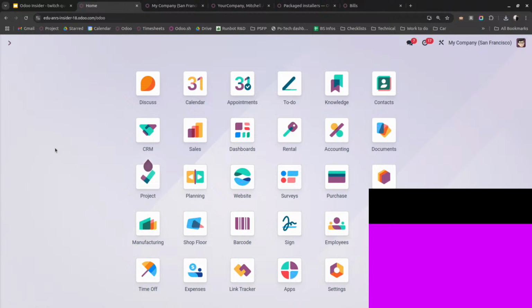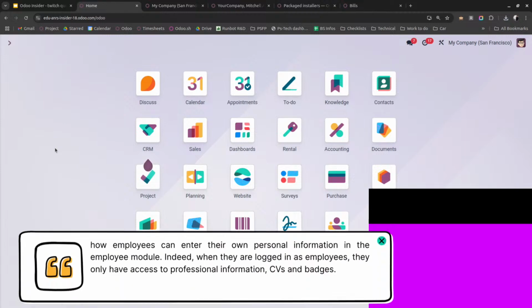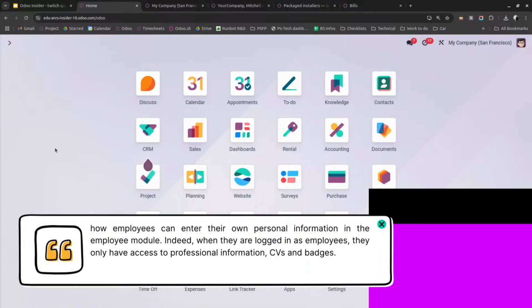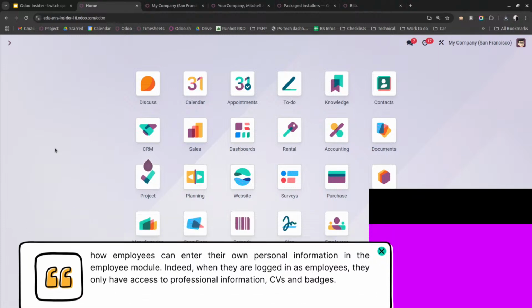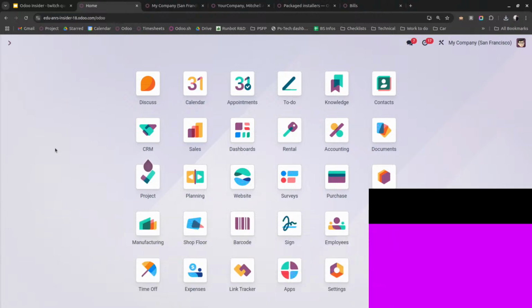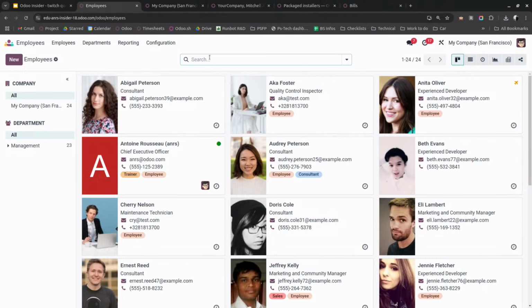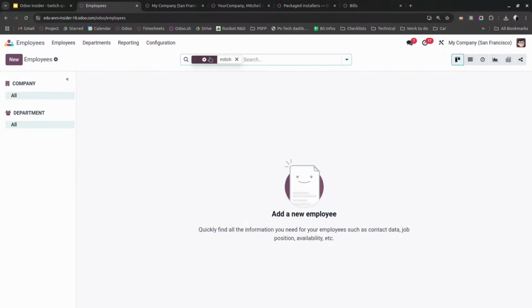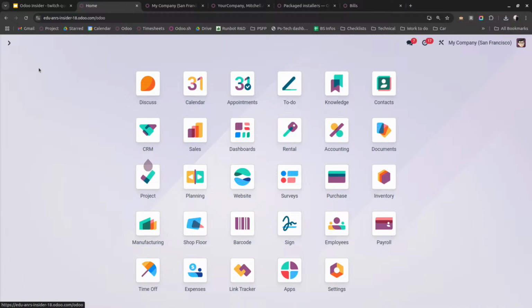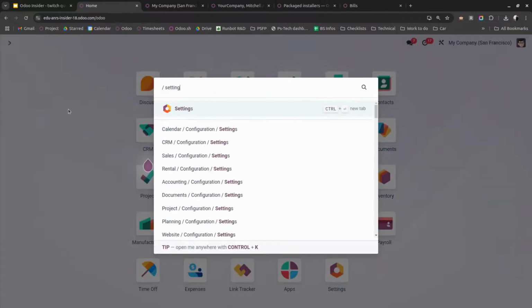How can employees enter their own personal information in the employee module? Indeed, when they are logged in as employee, they only have access to professional information, CVs and badges. That's a good question. Actually, I think this question is pretty simple, but you're right. When you have a user access that is linked to an employee in a database, that's the case here. If I take a look at Mitchell Admin, the one I'm connected with. Oh, actually, Mitchell Admin does not have an employee. Oh, that's interesting. Let's just check if it is the case or not.